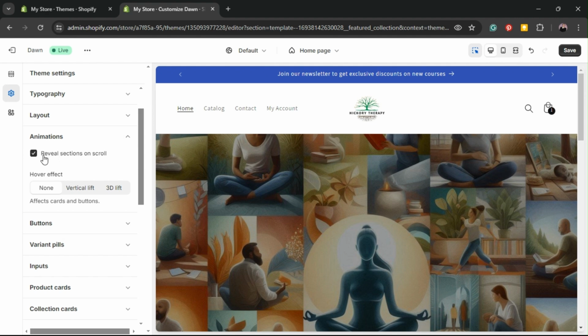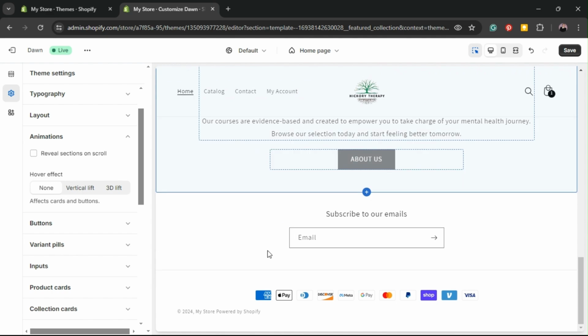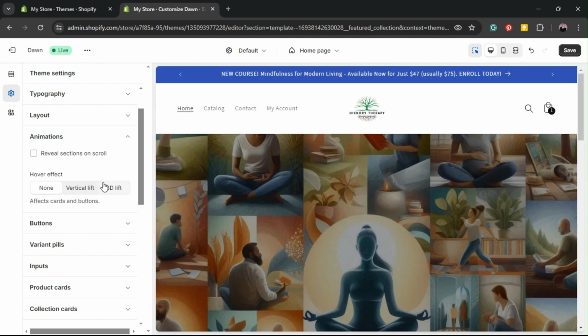So here you'll see by default, this says reveal sections on scroll. And to show you this, I'm going to have to deselect it first. So if I deselect that, you'll notice that when I scroll down the page, everything is just automatically loaded. Nothing really interesting happens. But then if I go back to having this highlighted, you'll see, if I do this slowly enough, that the content elements kind of come into view as we go down the screen.